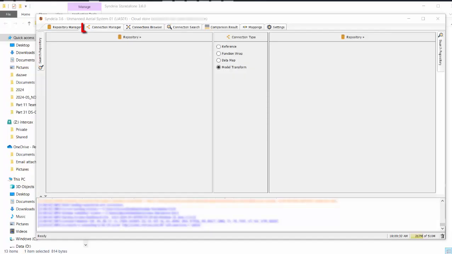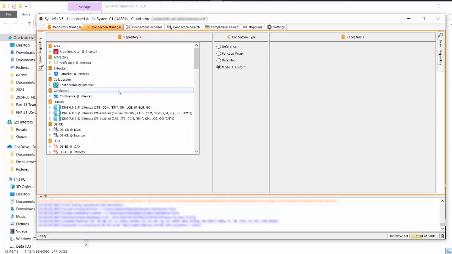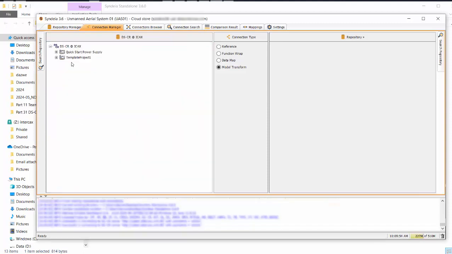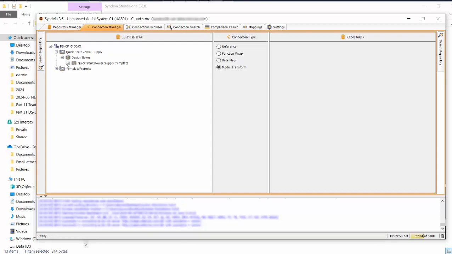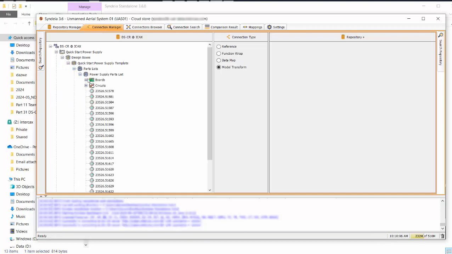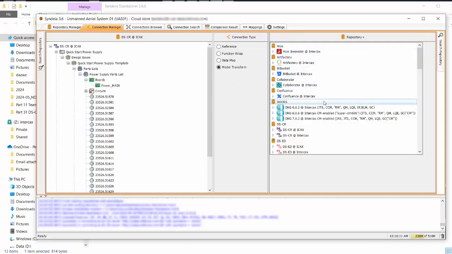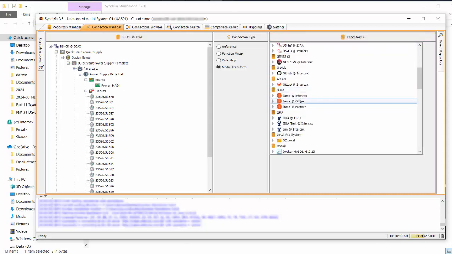From the Connection Manager tab, we can create reference connections between existing elements in two different repositories. We open DS-CR at ICACS on the left and JAMA at InterCACS, a requirements repository, on the right.